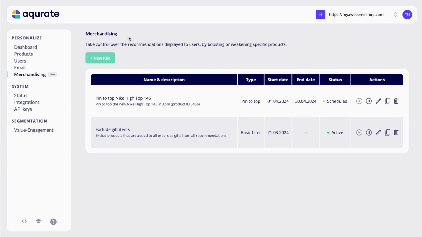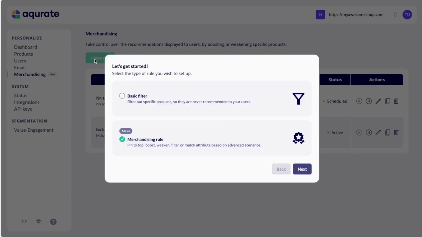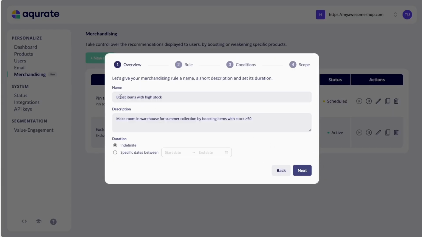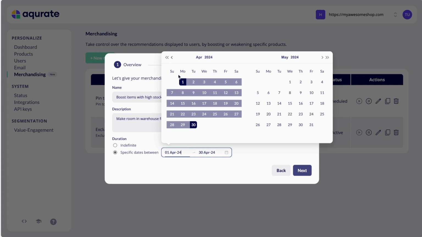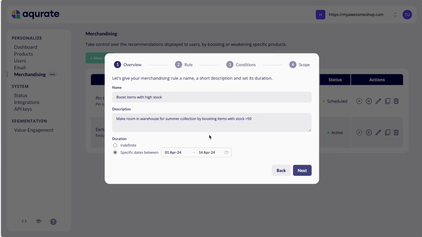Now, for the second merchandising rule scenario, we're looking to make some more room in our warehouse over the next 2 weeks, so we want to boost items which have very high stock. We create a merchandising rule. Again, add a name and a description, as well as the desired time frame, which will be the first 2 weeks of April.